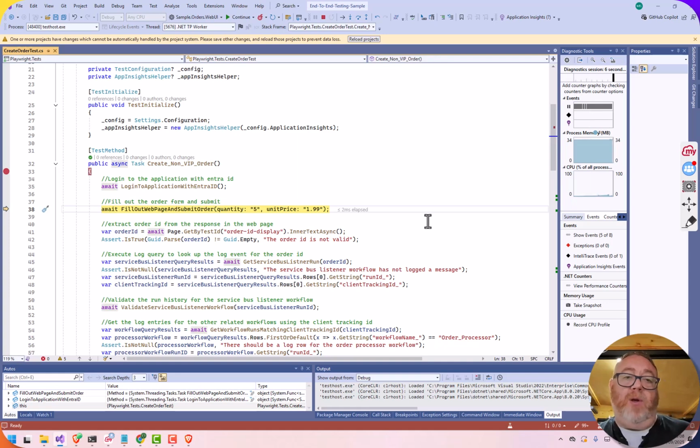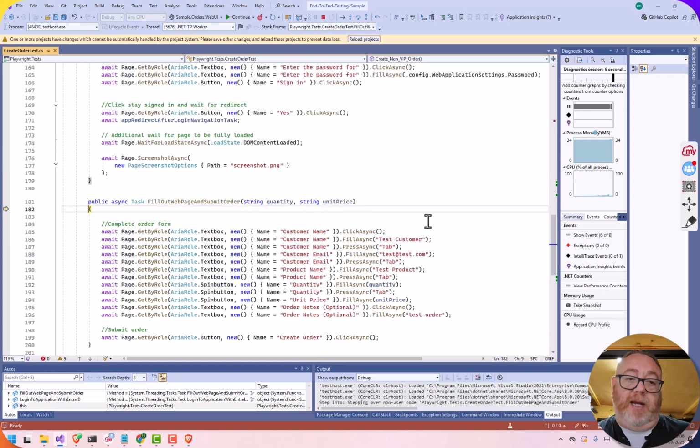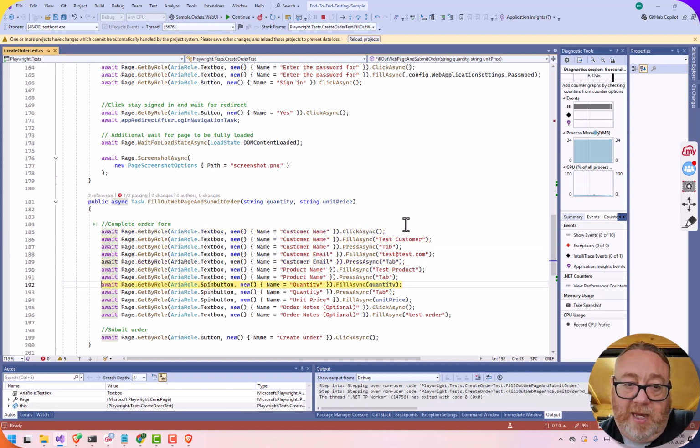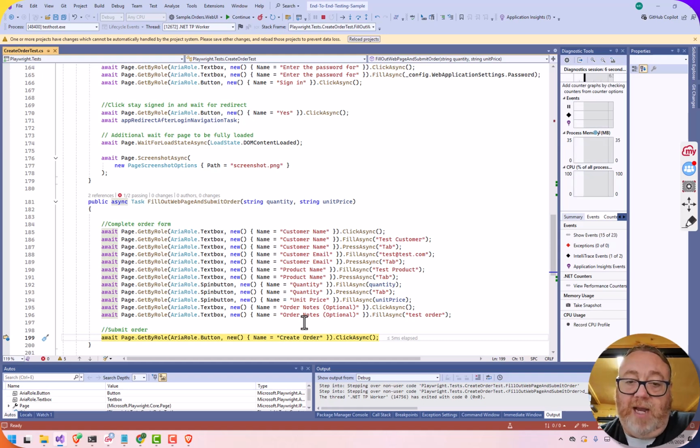So at this point, we're now logged in. So we now have the UI available. So here we're going to populate the UI. I'm going to use just some fixed values here. Obviously in a real world test, you'd probably randomize or parameterize these or something like that. But the key ones, I'm going to pass in a price and a quantity. So if we fill out the form here, this is just identifying the fields on the page. And then we're going to submit that page by clicking the create order button that you can see highlighted here.